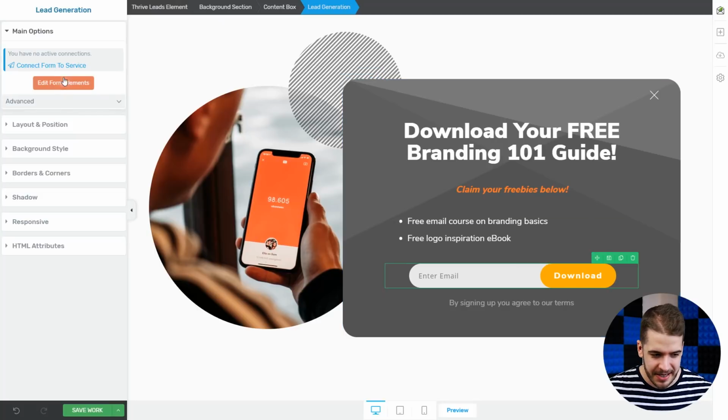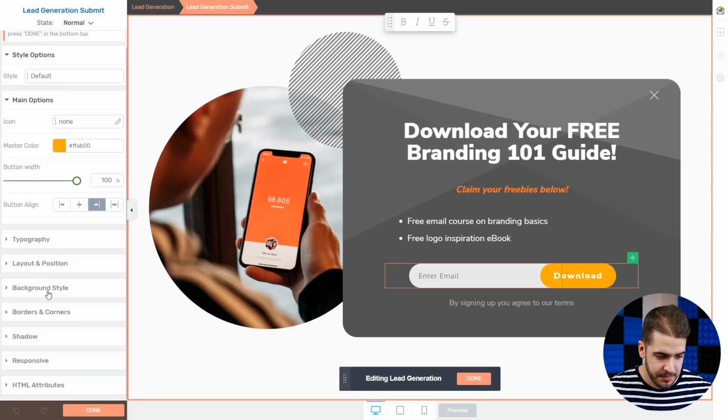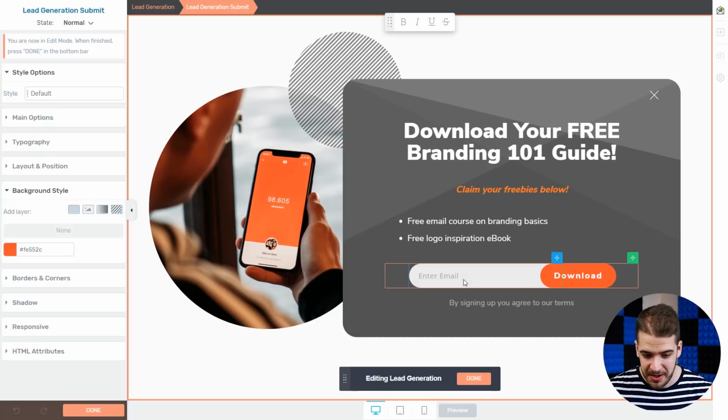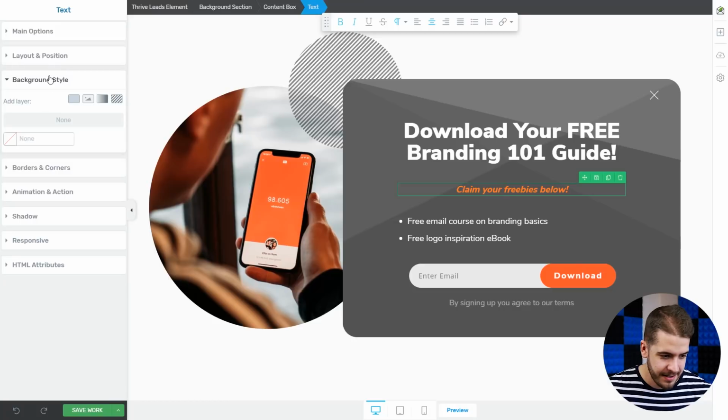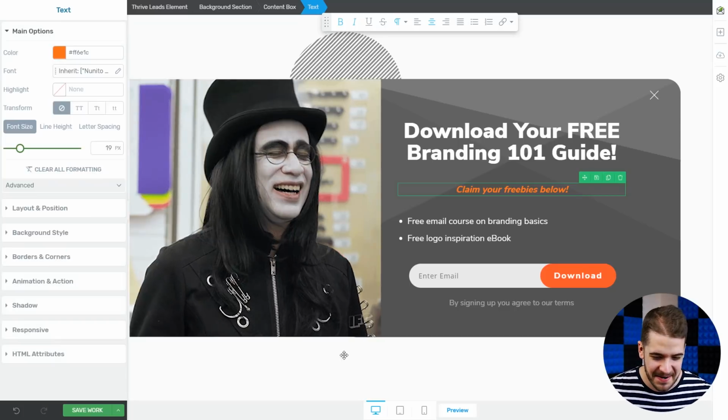I'll click on the lead generation element, edit form elements, and click on the button. And I'll simply go to background style and apply it over here as well. And as you can see here, it looks fine, right? It is a bit different from this text here, but yeah, I'm sorry, the designers are going to kill me when they see this. I'm just kidding, they're not, but you know.